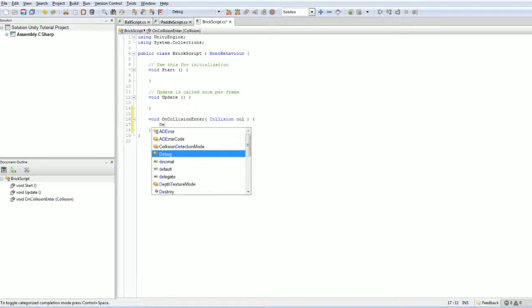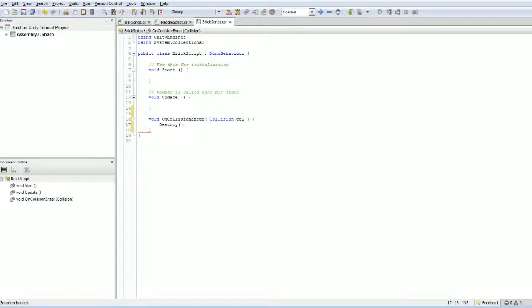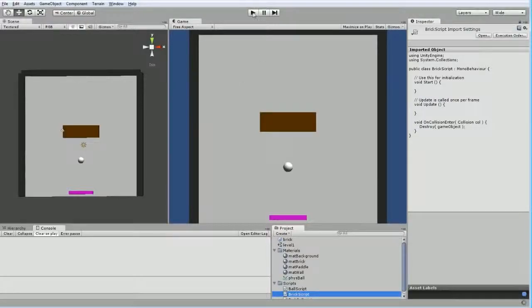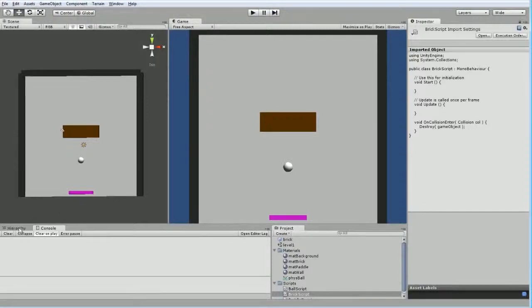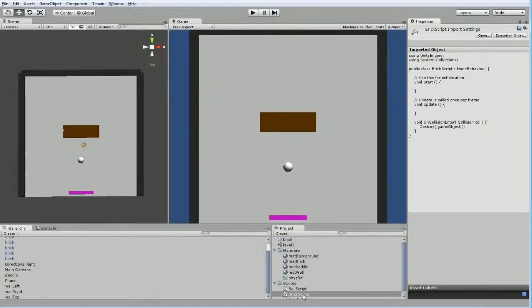We're just going to do a destroy, and we're going to destroy our current game object, as in the brick is going to kill itself. That's it. Hit play. And nothing happens. Do you guys know why? I know why. This happens all the time to me. I, of course, forgot to apply the brick script to the bricks.